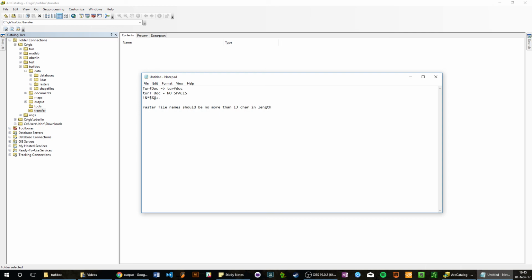Okay, so how do you get around this? Because sometimes you'll be like, oh, hey, I need more than 13 characters for whatever reason. A workaround has been to put everything into a file geodatabase and just to go more than 13 characters in there. So you can do that, but we'll go more into those details further down the line. Just keep in mind right now that if you're placing things within the raster folder, your name should be no more than 13 characters in length.